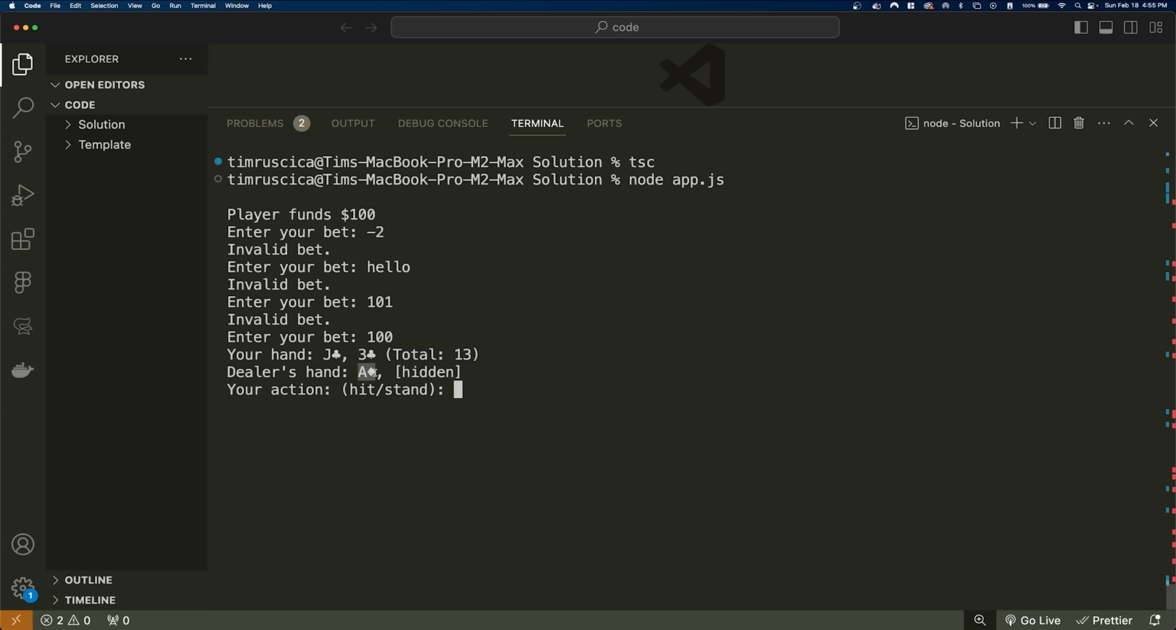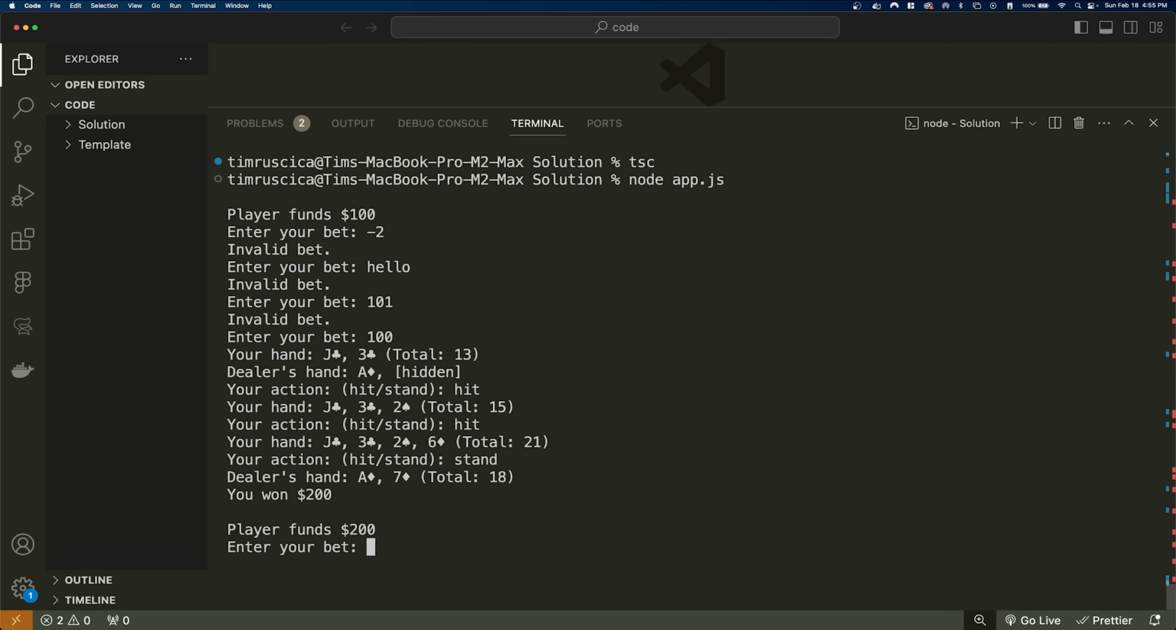Now it prints out that our hand is a jack and a 3 and tells us the total is 13. It then says the dealer's hand is an ace and they have some hidden card that we don't yet know. So we now have our action. We can either hit or stand. So in my case, I'm going to hit, and you can see that I get a 2 now, and so my total is 15. Now I should really hit again. When I do this, I get 21. Obviously at this point, I'd like to stand, so I go ahead and stand.